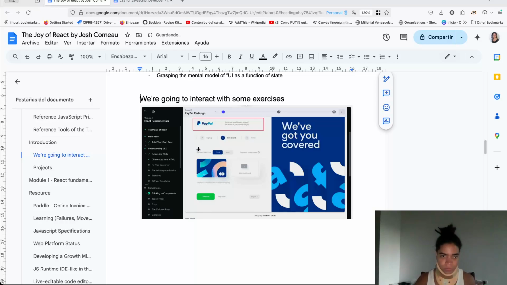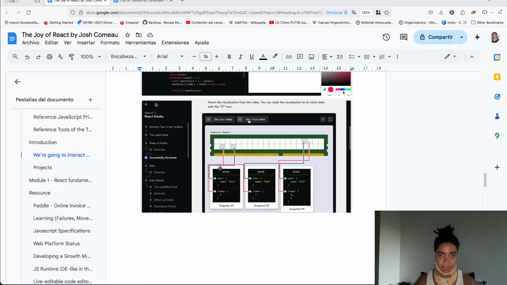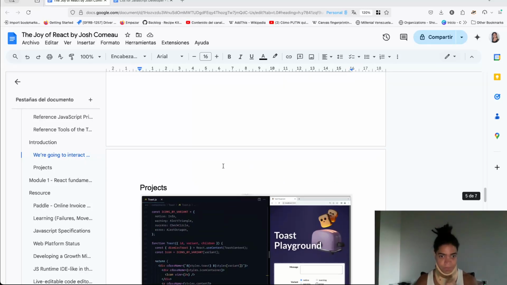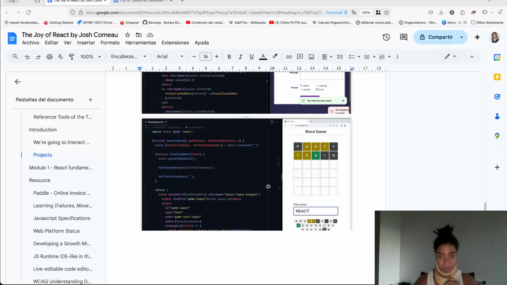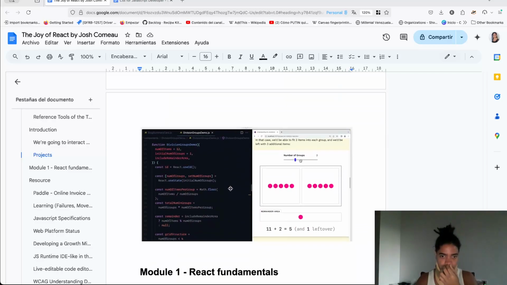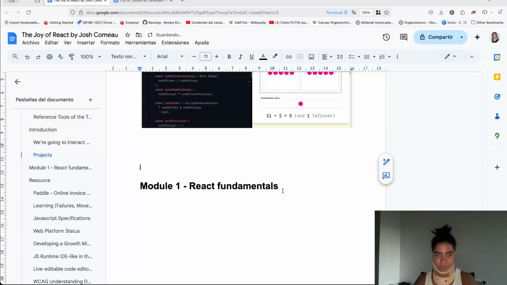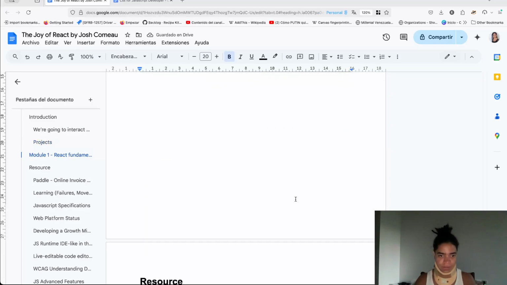Okay, we're going to interact with some exercises like this and another one, as well as this, to understand that. I think that's a very interesting way to recap some concepts, as well as some of the projects here. The Toast Playground, I really love the word game, which might be silly to implement, but it's going to give you an idea of what's going on. And this as well. So, good.